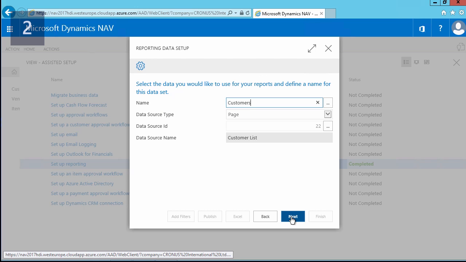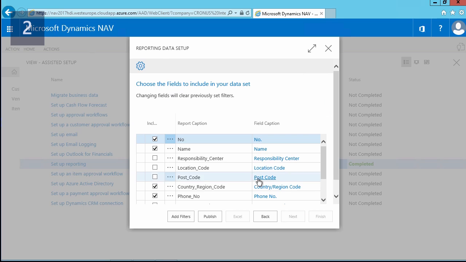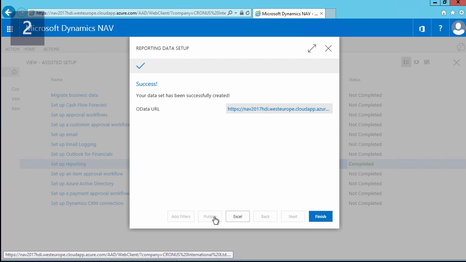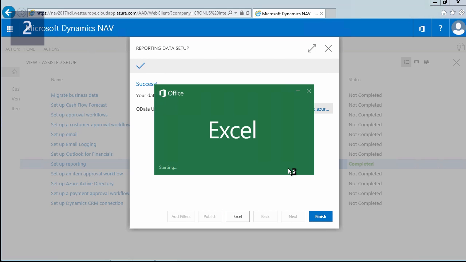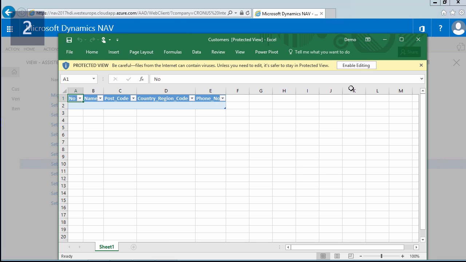And in the next part, what Peter will do is also add the postal code to our dataset. So he selects it and then clicks on the Publish button. And what happens is that the dataset is published again. And if I click on the Excel button, it will reopen in Microsoft Excel.